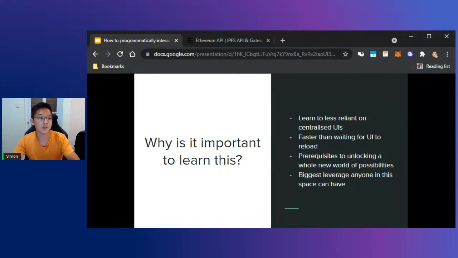So if you can do this programmatically, you don't have to compete with the people who are just relying on the UI. You're competing with bots, but you have fewer people to compete with, right?